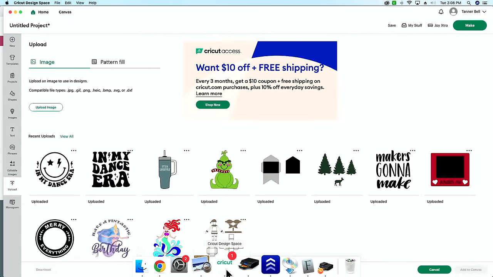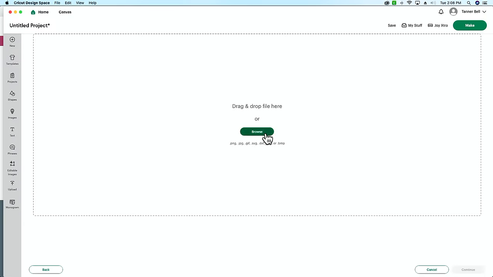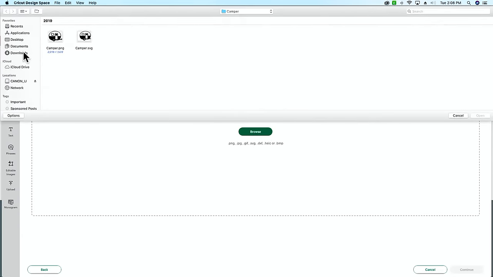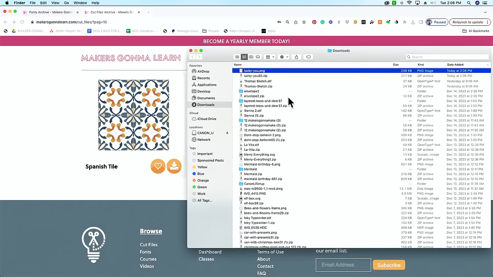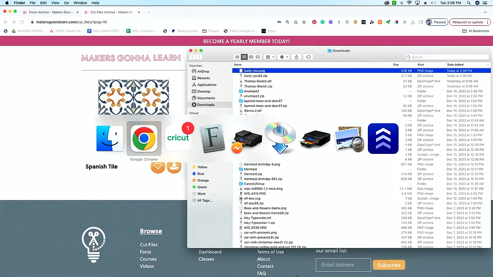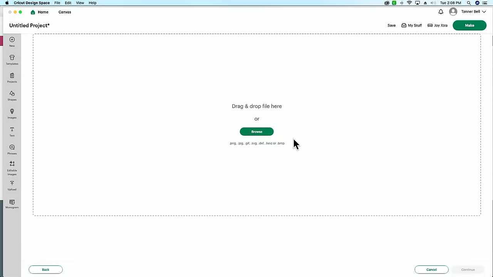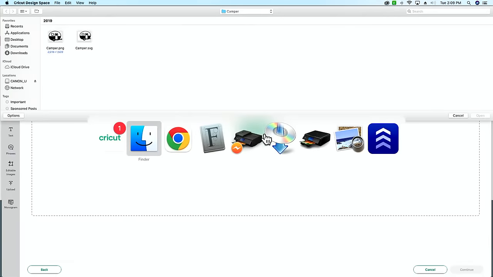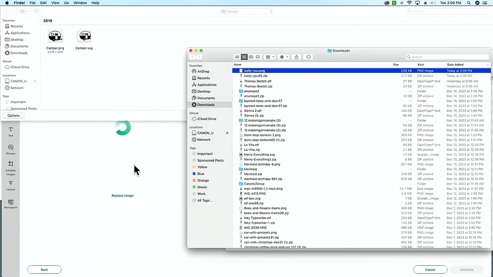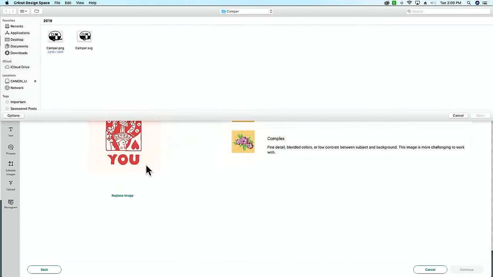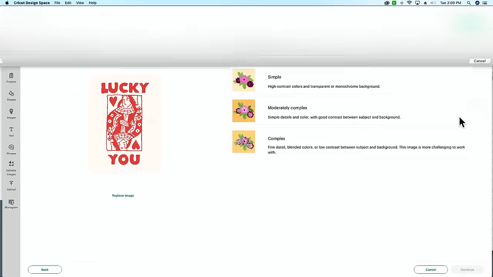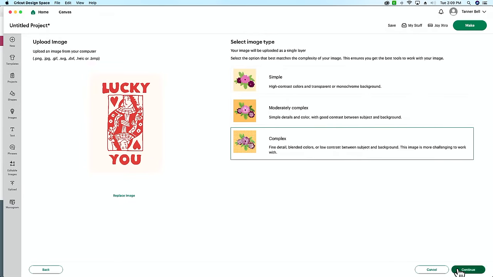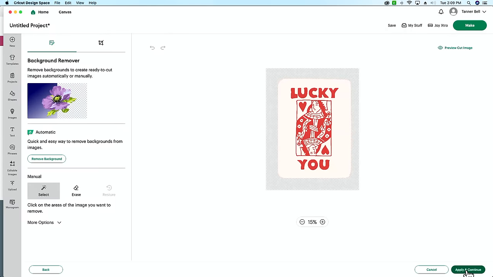Okay, you know what? We're just going to do the Stanley and the Lucky You, just because that's what I'm doing. So I'm going to download it, shoot, I did not unzip, y'all. What am I doing? Oh, okay. Let's go back. I'm going to cancel browse and go back to my Finder here. Lucky You. Pop in there. Come on, Cricut. Oh, I need to cancel this. Okay. Complex, just because. Continue.